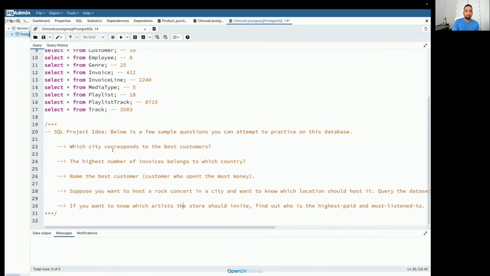So they're asking which city corresponds to the best customers. How do they know in which city they have their best customers? Maybe then they can open a new store in that city. Because they know that most of the customers are present in that city, maybe they can open a new branch there.